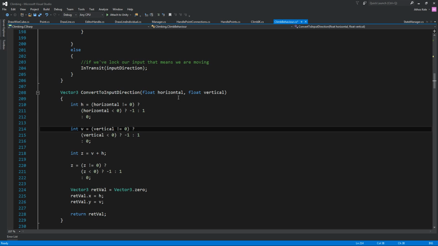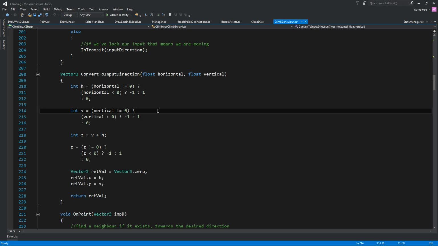But look how this works. If horizontal is not equal to 0, then that means we have movement. It's going to basically either hardcode it to -1 or 1. How it's going to select that is if horizontal is lower than 0, then it's going to place it directly on -1. So you do not have any fall through. Okay. And same for the vertical.